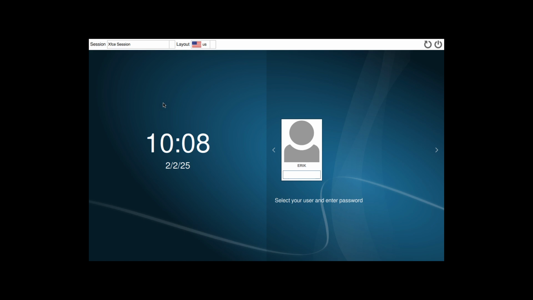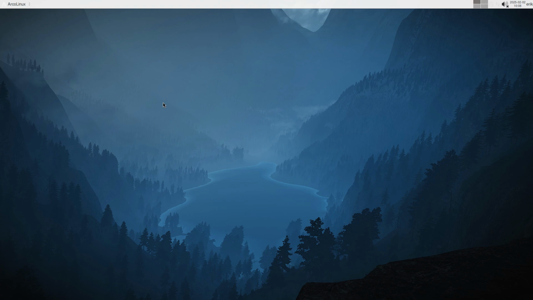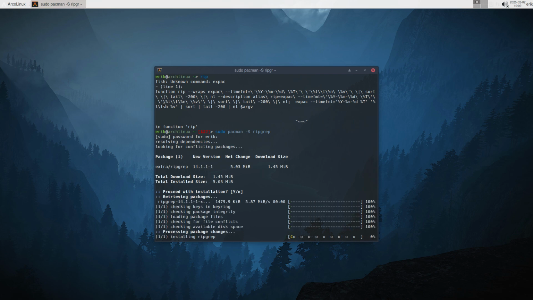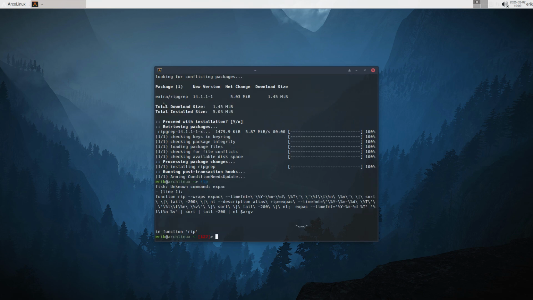New packages, because we were missing things, and one of the things we were missing is our root, the aliases, configs. So let's have a look. What did I do afterwards? Rip. So sudo pacman -S ripgrep is something we need, and then we type rip in function rip was expect. That's the one it needs.